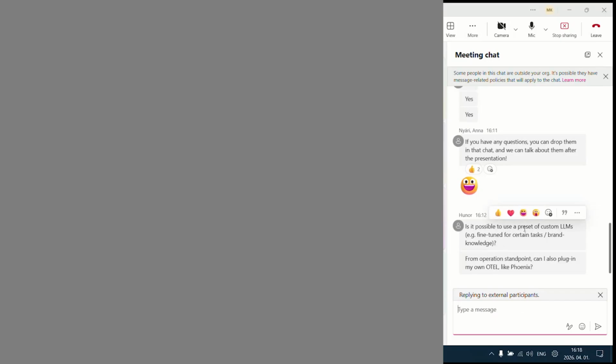Is it possible to use a preset of custom LLMs fine-tuned for certain tracks? Yes, I just showed that what is capable as a LiteLLM component, you can use those models as well. How to do it? You prompt it. So I don't even write ADK code right now. I'm actually prompting it to write itself, or I'm using Gemini CLI for this.